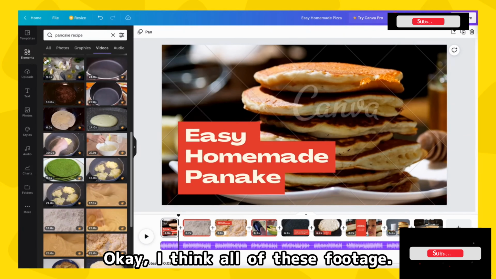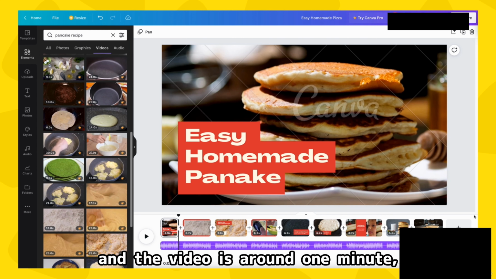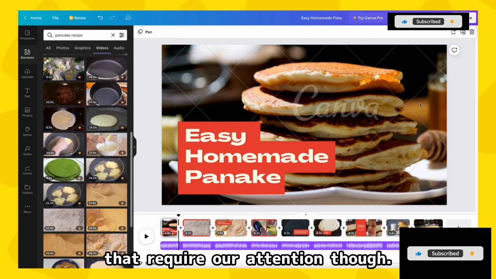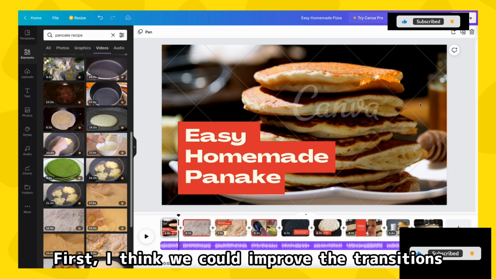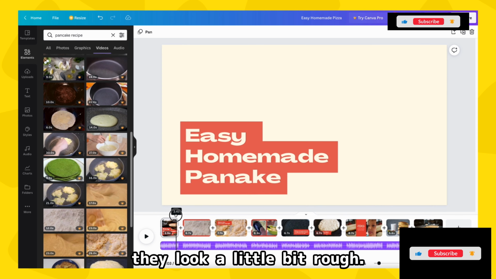Let's play the video and see what we have so far. Okay, I think all of this footage looks great. We have a good storyline and the video is around 1 minute, which is not too long. But I noticed a few things that require our attention though. First, I think we could improve the transitions between our clips. Right now they look a little bit rough.